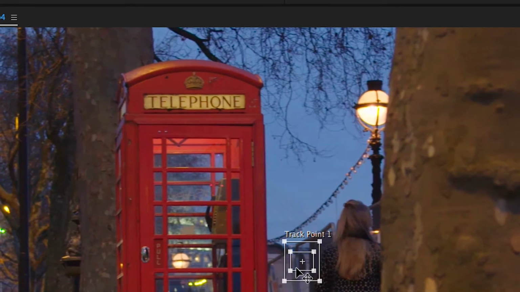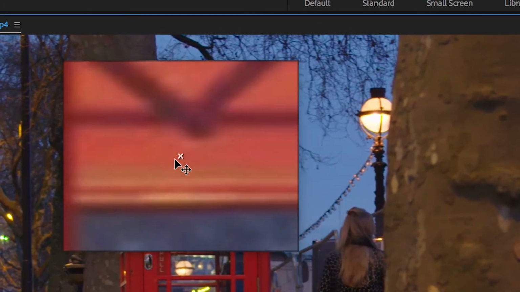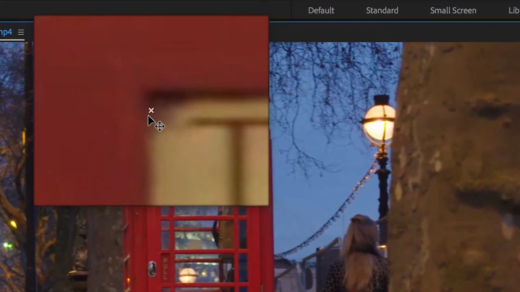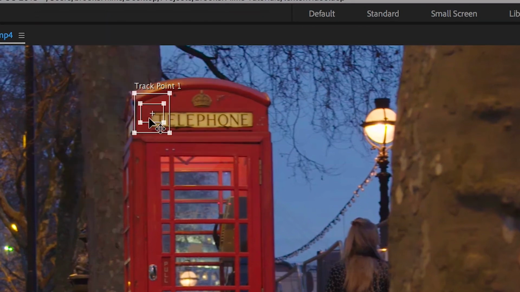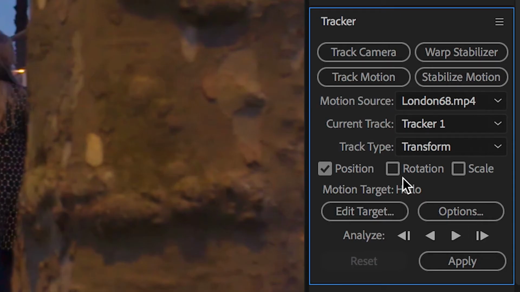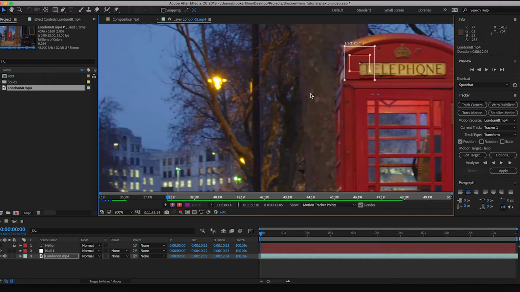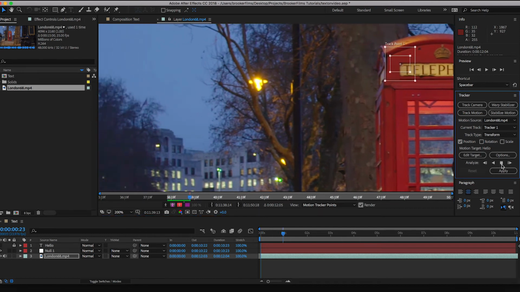So for this example, I'm going to put this tracking point all the way up here in the corner of this telephone box. If your shot involves any rotation or if you're zooming in at all, then you may need to select one of these two boxes. So once you've added your tracking point onto the video, we just need to analyze the footage. So we're just going to come down to analyze and we're just going to press the play button.